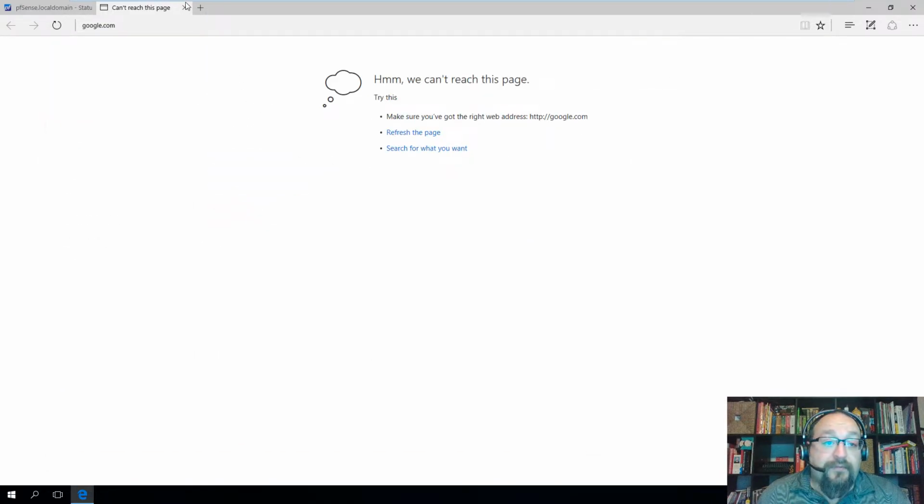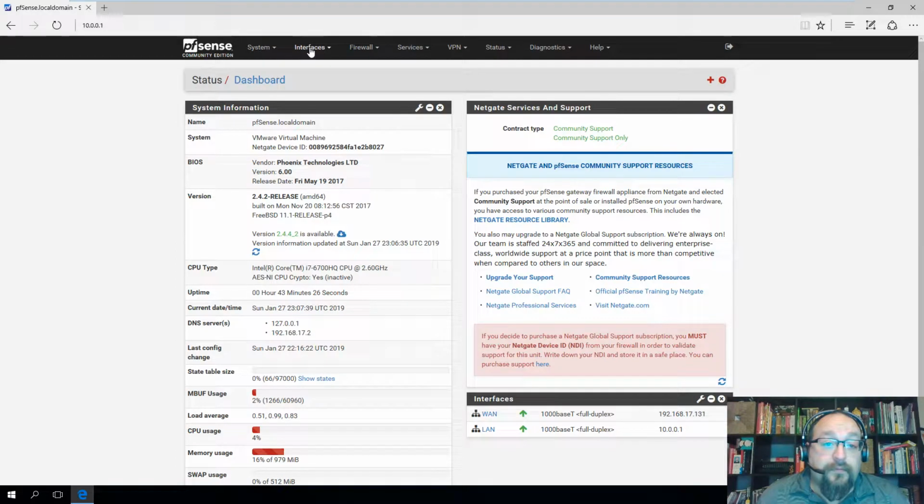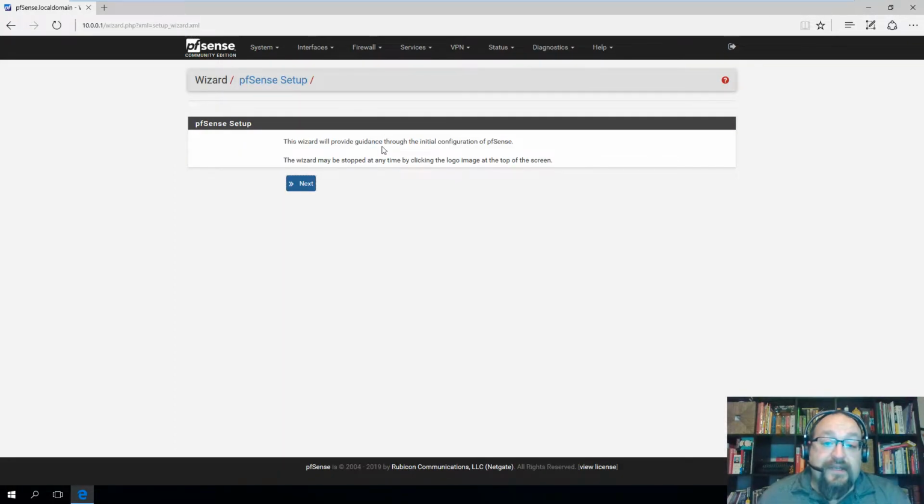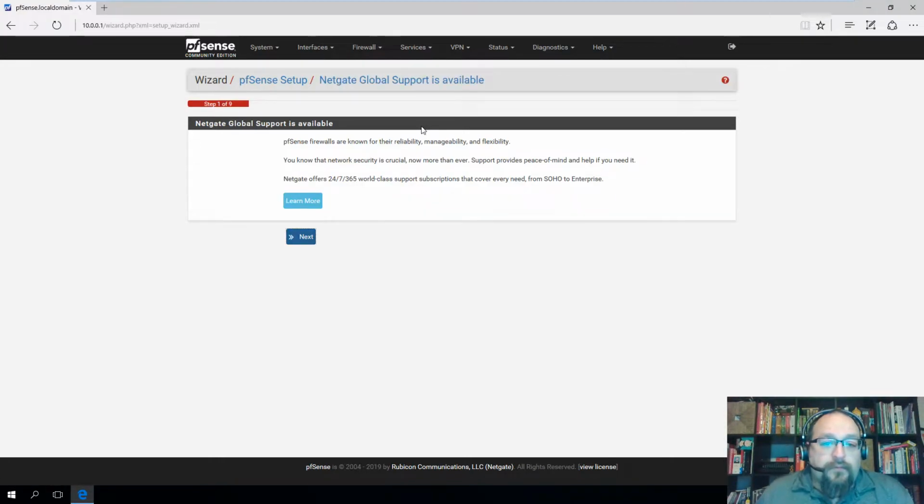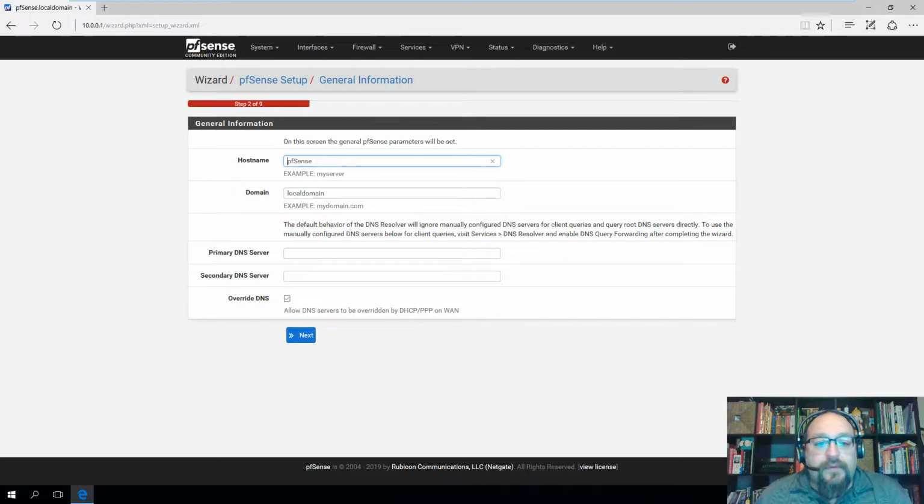Like we talked about before, we'll need to go through and hit System, Setup Wizard. This is what you see the first time you log in. If you just completed Lab 1, Lab 2 is where you pick up. So we'll complete this. You can learn more about Netgate global support if you like. And we'll use our hostname as pfSense, domain as local domain, and the primary DNS server.